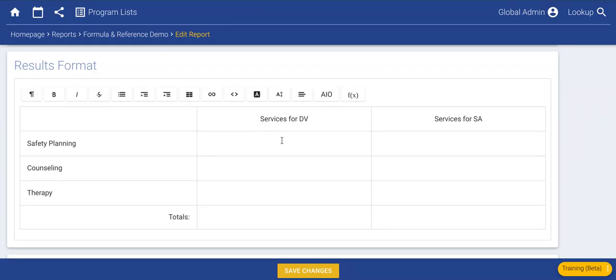So I've got this 2x3 grid where I want to see a count of the safety planning services done for people who've experienced DV, safety planning services for people who've experienced sexual assault, and so on and so forth. So it's going to be at least 6 little AIO references in here. If all you were doing was 6, then whatever I'm about to show you might not be the biggest time saver, but you could run into situations with like 20 rows here and 8 columns, and then we're saving some time with this feature I'm about to show you.